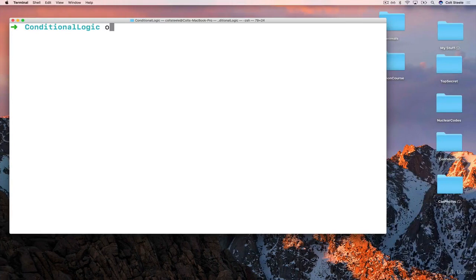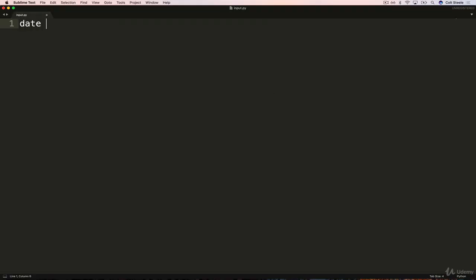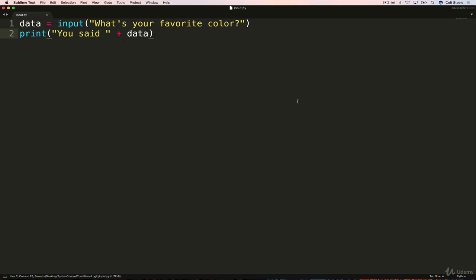I'll make just a new file, and I'm just going to do subl, and I'll call it input.py. We'll just do data equals input, and we'll just ask a user, what's your favorite color? Why not? Just like that. And then we will print it out afterwards by just saying print, you said, and then plus data. Yeah, it's really not that exciting, but it's important that we're able to get information in from a user.